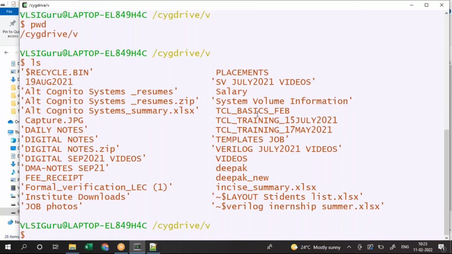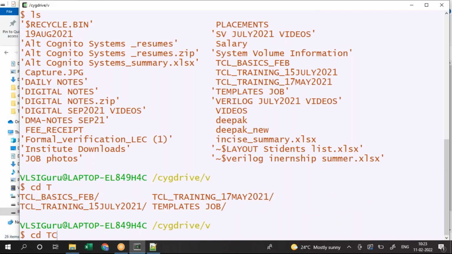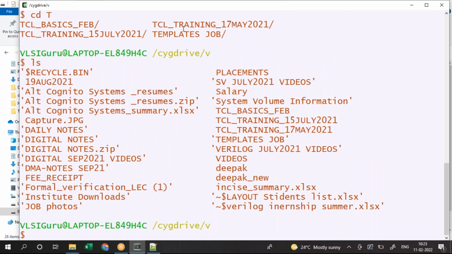What I have created is TCL basics, right? CD, it was capital T. I have used capital T. See, if you type ls, what is ls? You know, right? ls will give you what are the folders present in that drive. For example, if you type ls in V drive, it will show you what are the folders or files present in that drive.